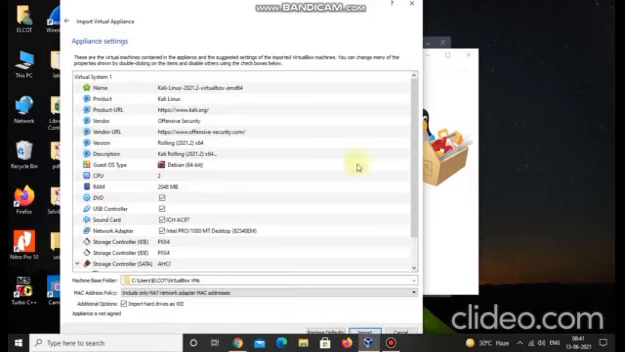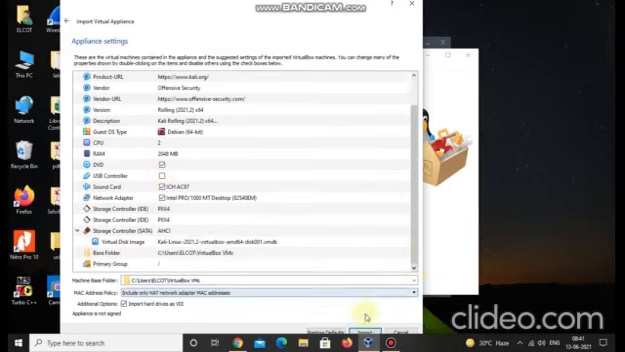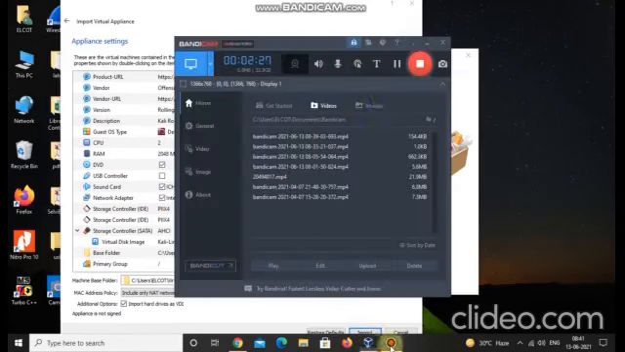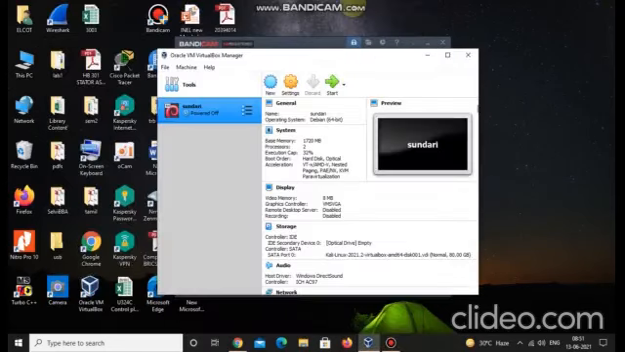Now we will be shown the settings for the virtual machine, so you can customize them. Click on import. After finishing with the settings and import, now click on the start button to launch the virtual machine.